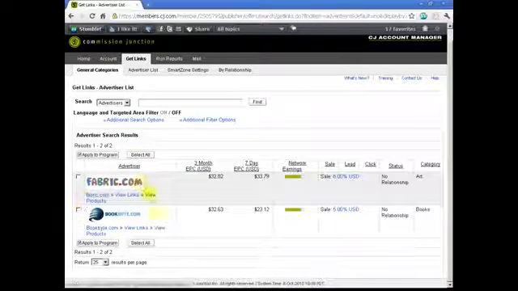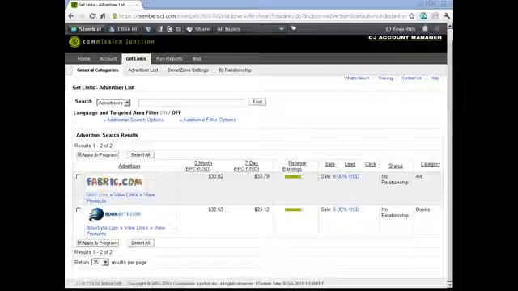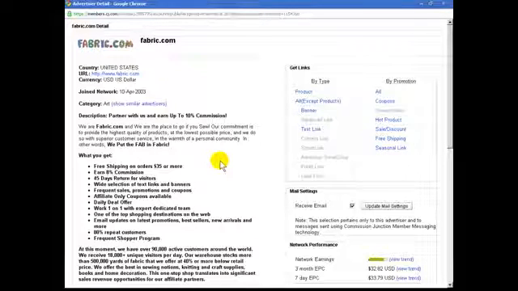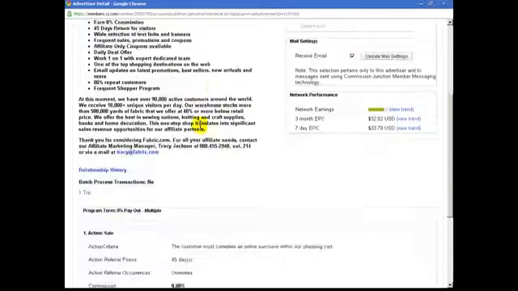So there's fabric.com and there's bookbite.com. Now, we go in, and we can click on the link. By clicking on the link, this is going to show us the contract, or basically the agreement that we will be agreeing to if we become an affiliate partner for this company called fabric.com. So this is what tells you how you'll get paid. It says earn up to 10% commission.